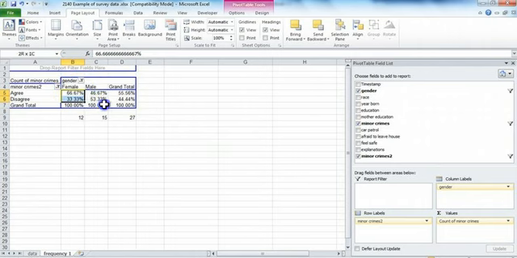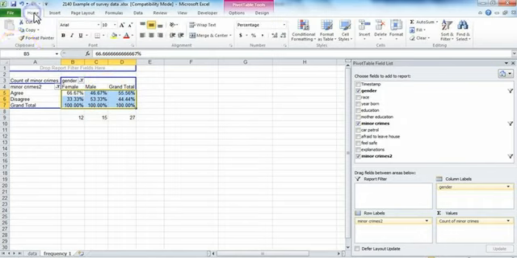I don't want the extra decimal places, numbers beyond the decimal, so I go to the home menu and if I highlight this whole table, I can format it as a percent, or else I can decrease the decimal over here.